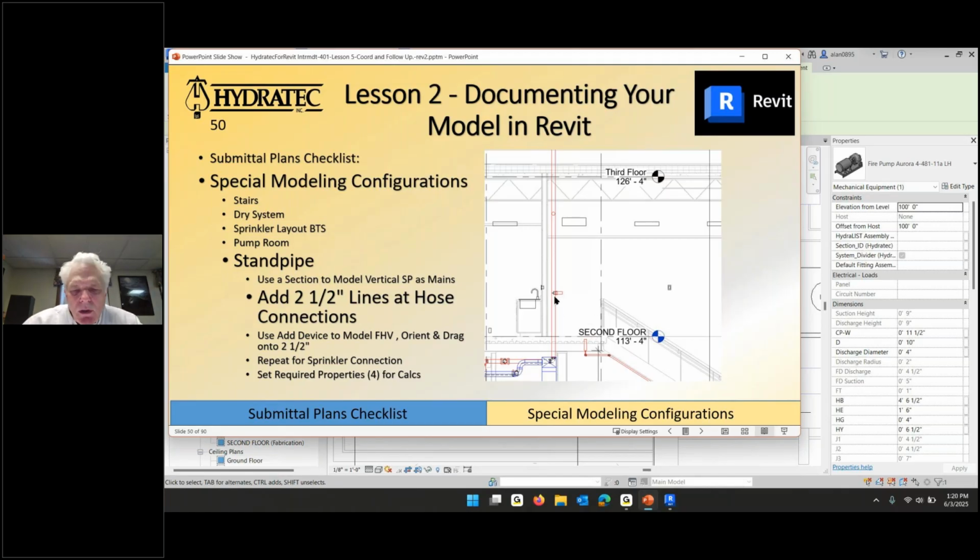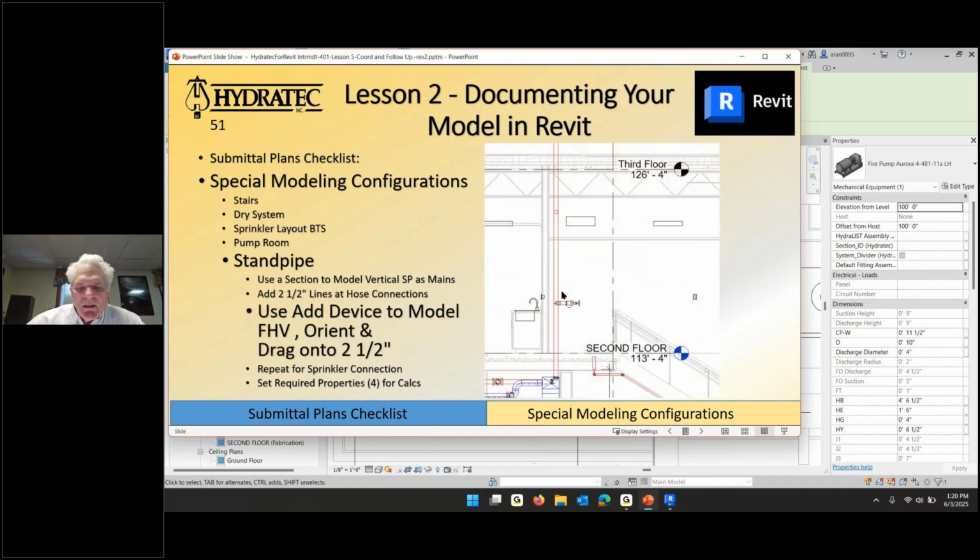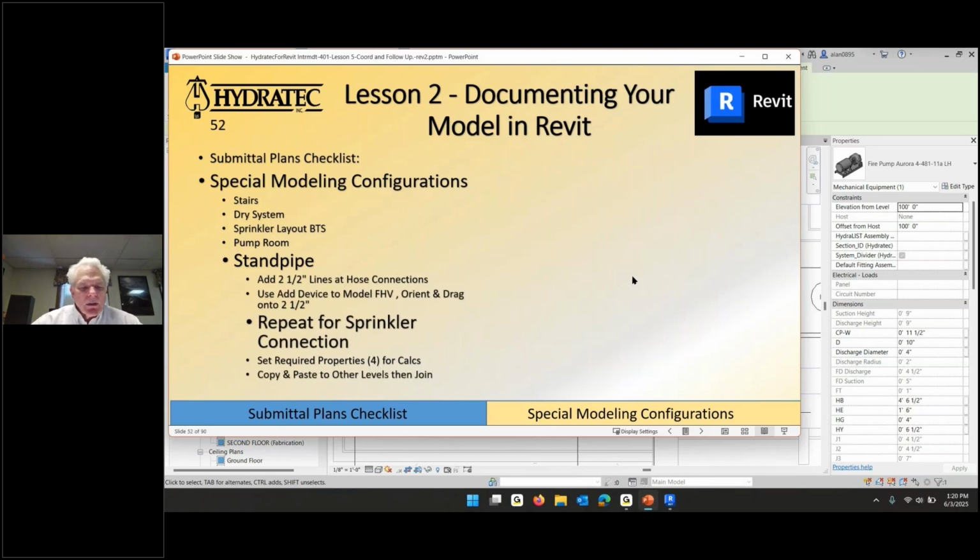probably the lowest level and draw a threaded pipe coming off of the branch line. Then you go to add device and get the angle valve, and you can drag it onto that pipe. Then if you've got floor control assemblies, you could repeat that process for drawing the floor control off of it and copying that.